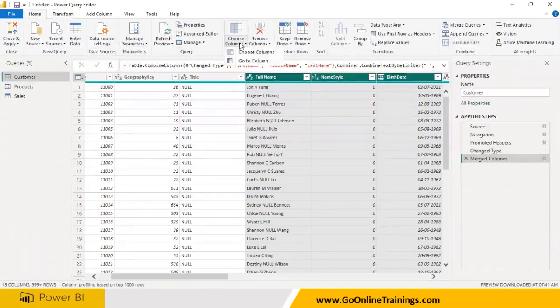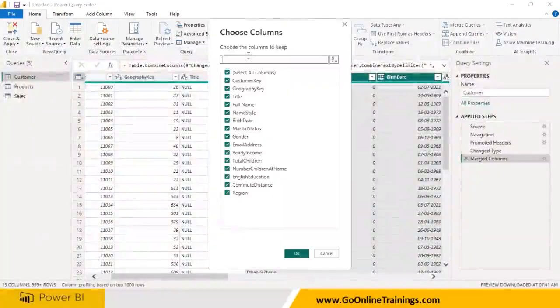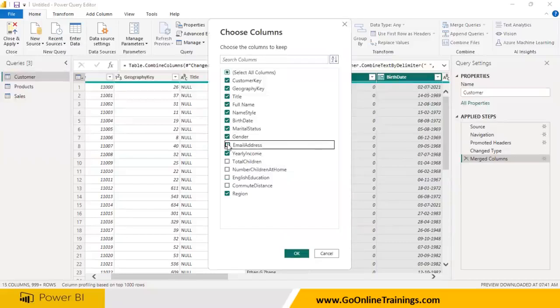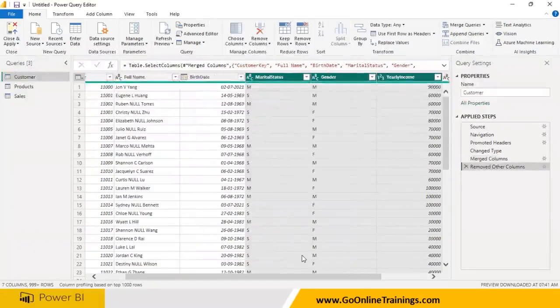And after this, I would like to remove some columns, choose columns. I don't want to have commute distance, English education, number of children, total children, email address, name style, title, geography key. I don't need this. I wanted to take only these columns because if you take unnecessary columns, you cannot decide. Everything has to be given in that requirement document. Somebody would have gathered the requirement, right? My superiors or my team leads would have got that information. So based on that only I'm creating, right?